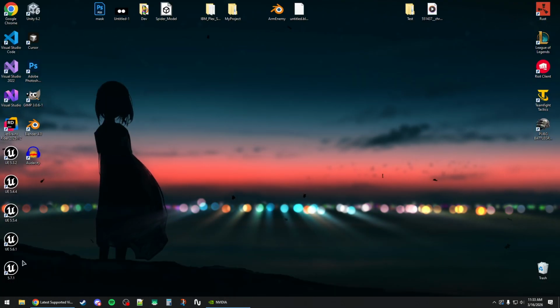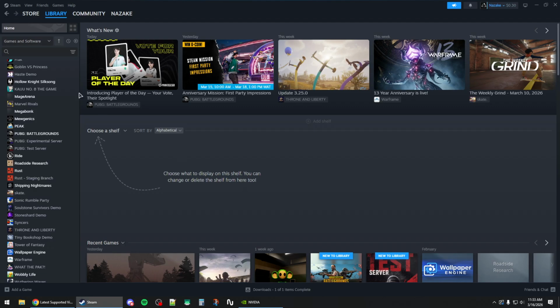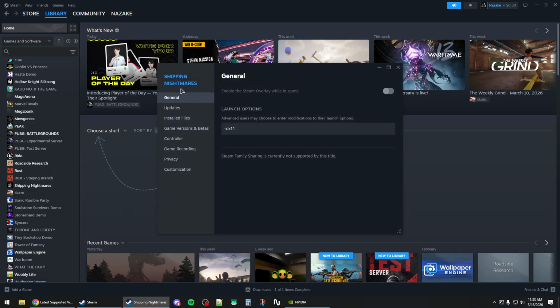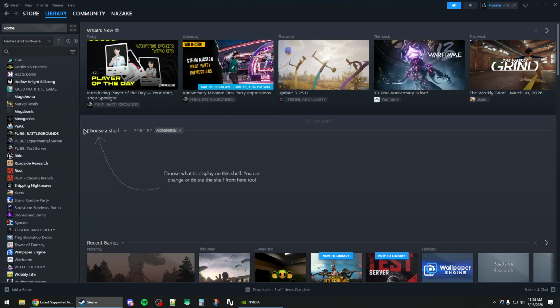And the last step is to run Steam as admin. Right click and run Steam as admin. Next, you want to right click on the game again, open up the properties, and this time you want to go to the general tab and make sure that you have -DX11 in your launch options box. Then you can close that and launch the game from your library, and this should solve the crash problem.